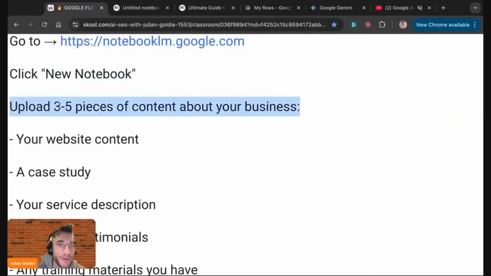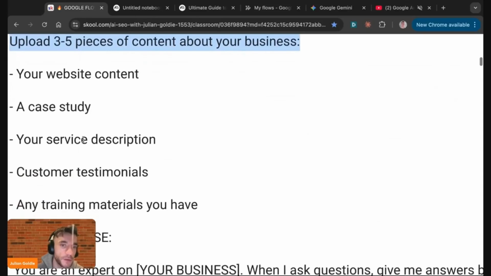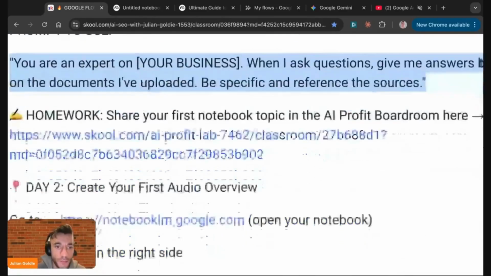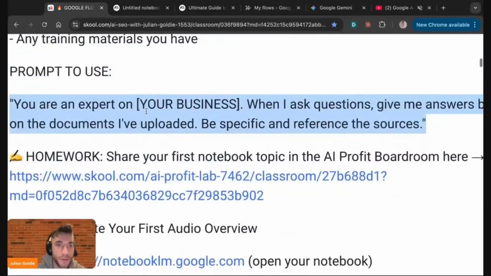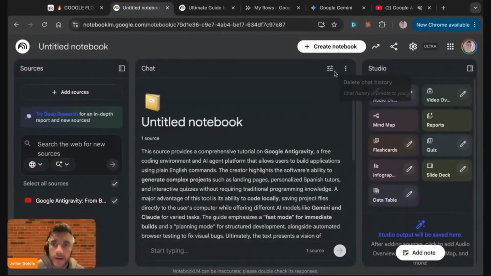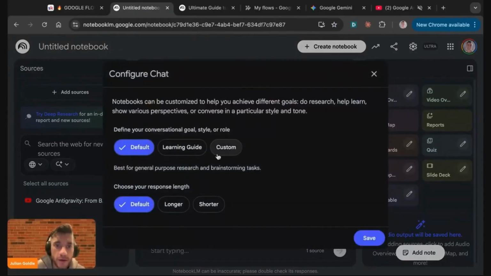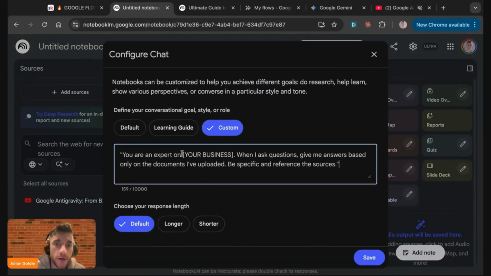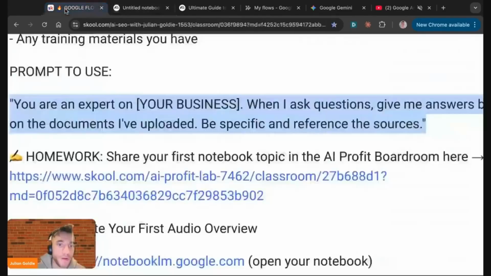I'd recommend uploading 3 to 5 pieces of content about your business. That could be your website, case studies, service descriptions, testimonials, or any training materials you have, right? And then you can actually set up custom instructions. And this is a copy-and-pastable prompt from the AI Success Lab. If you go inside here and click on settings and then custom, we can choose how we want it to respond, right? So we can say, okay, you are an expert on Goldie Agency's SEO agency. When I ask questions, give me answers based only on the documents I've uploaded, which are right here. Be specific and cite the sources, right?